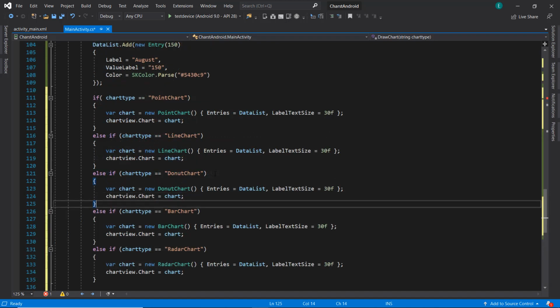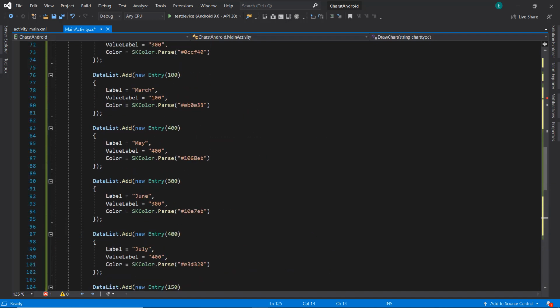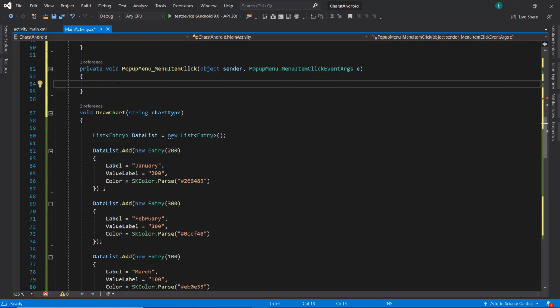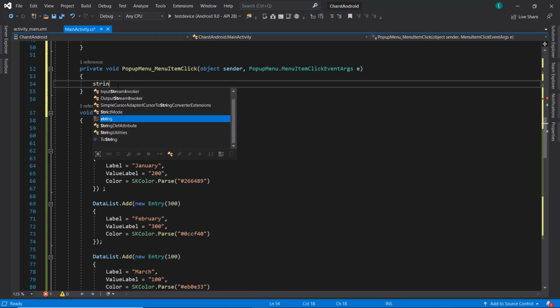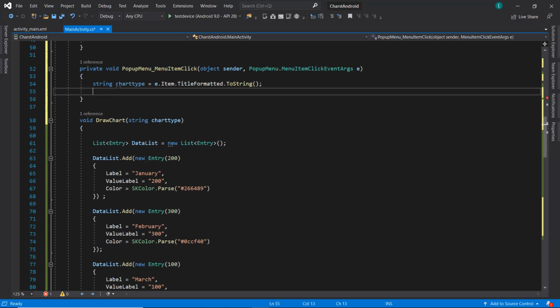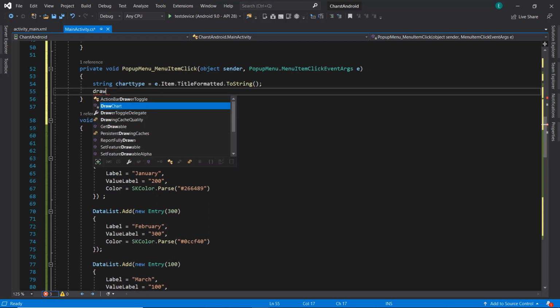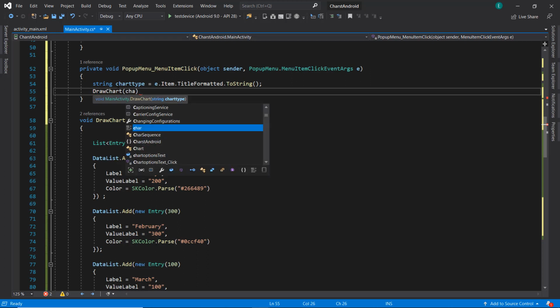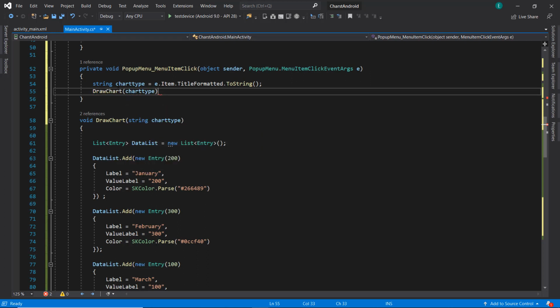So now we've successfully evaluated all these conditions. The next thing we need to do will be to return to our pop-up menu click. So what we want to do here will be to retrieve the chart type from the menu that the user clicked upon. So I'm going to say string chartType. This should be equal to e.Item.Title formatted to string. So this will retrieve the title of the menu that we just clicked upon. And then we can now go ahead and call the draw chart method, and we're going to pass it chartType. Boom. So this is basically all that we need to do here.